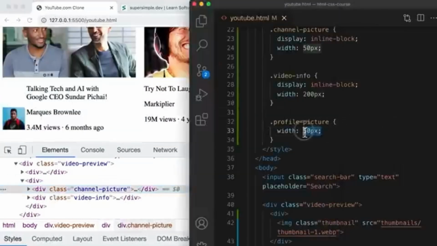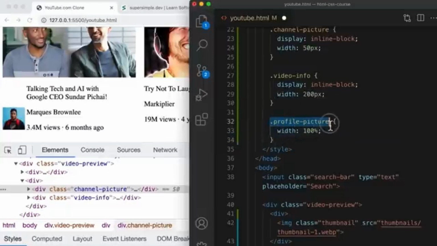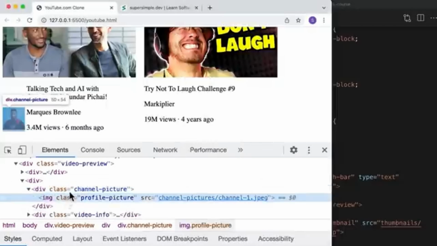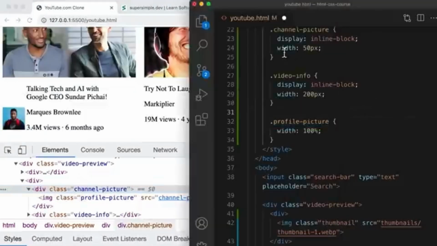Now, a better way to do this is actually to set this to 100%. This means the image will take up the entire space of its container. If we look at our HTML, this image is inside this container. If we set it to 100%, it'll take up the space in the container, which is basically the 50 pixels that we have here. Let's save it.